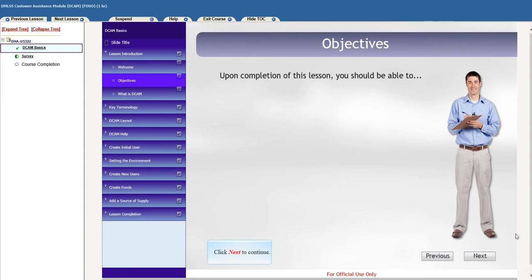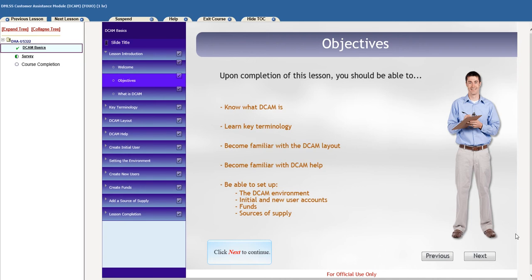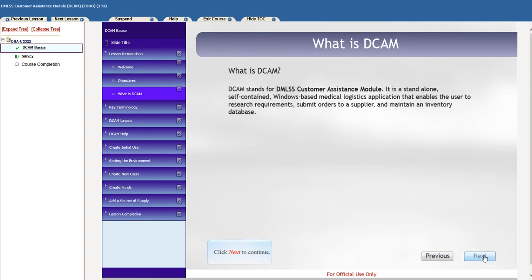Upon completion of this lesson, you should be able to know what DCAM is, learn key terminology, become familiar with the DCAM layout, become familiar with DCAM help, and be able to set up the DCAM environment: initial and new user accounts, funds, sources of supply. Click Next to continue.